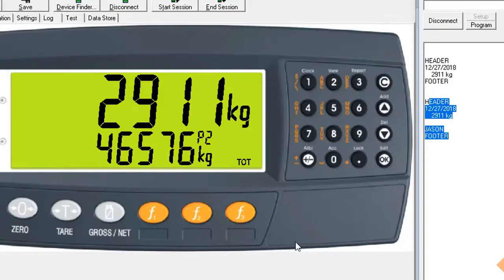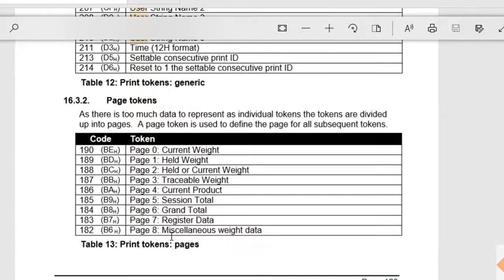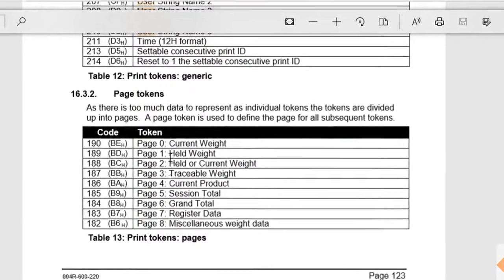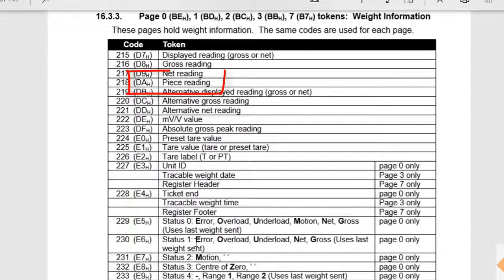Since I have pieces set up on F3, we need to add the piece token in. So let's see if we can find the token for pieces. I'm guessing it's going to be on this page here.